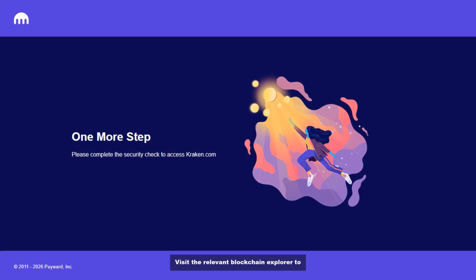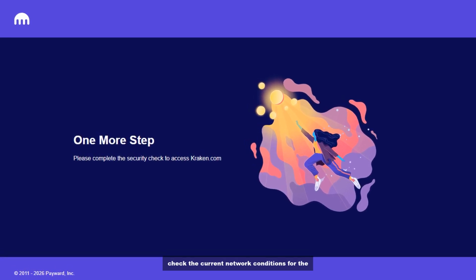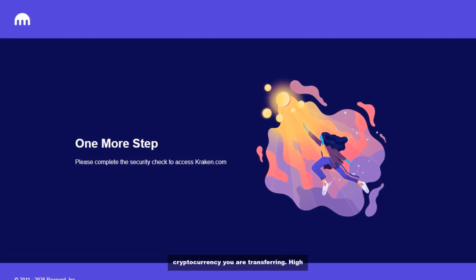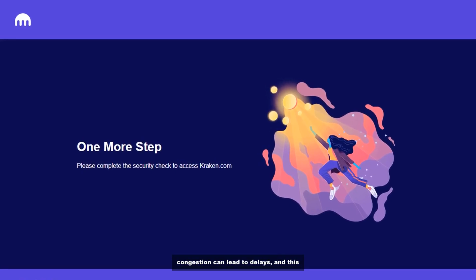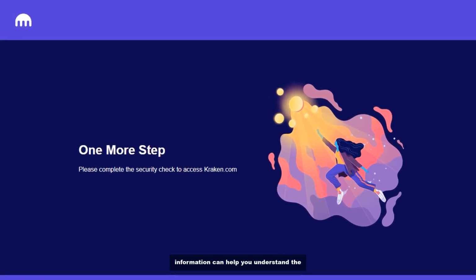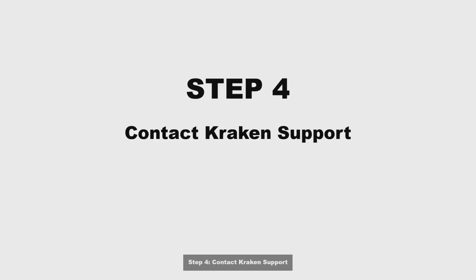Visit the relevant blockchain explorer to check the current network conditions for the cryptocurrency you are transferring. High congestion can lead to delays, and this information can help you understand the situation. Step 4. Contact Kraken support.